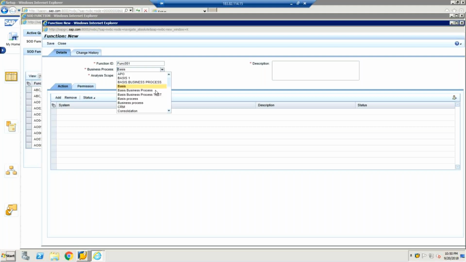Explain the business process. Only description is there. Where is it creating? So that's why I say you have to remember overall things. What is the business process you're taking? Correct? Okay, basis business process or business basis process.